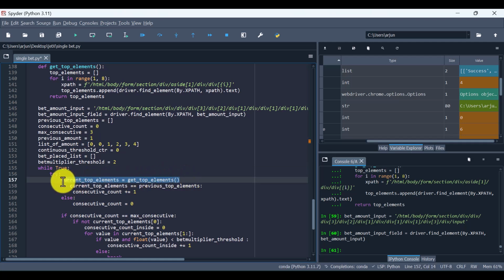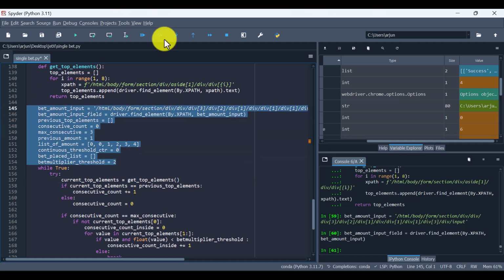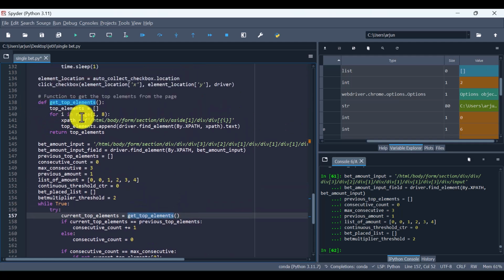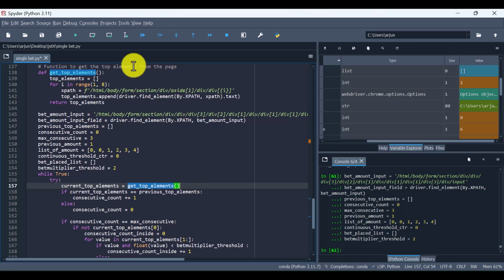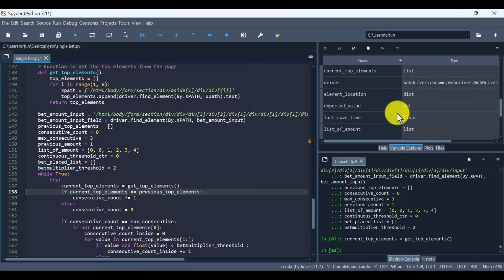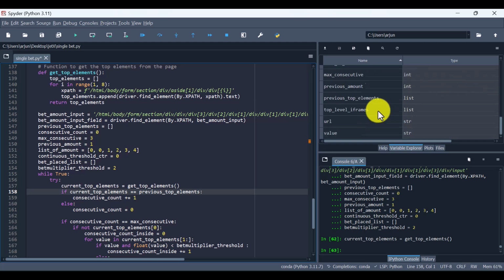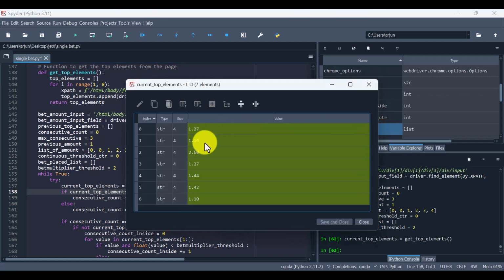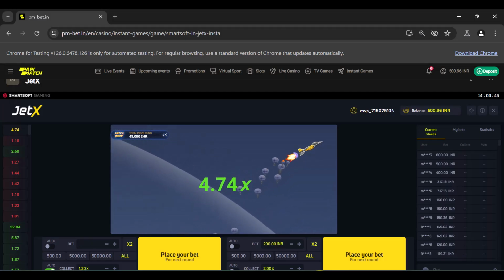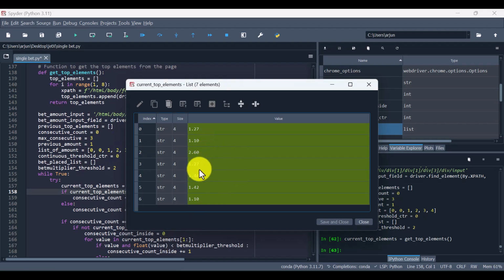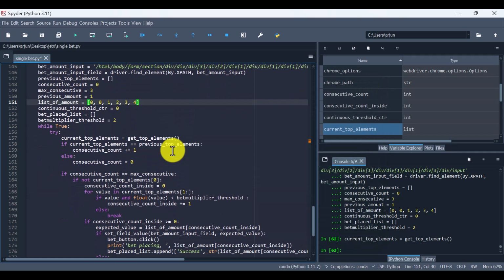Let me run this first. Okay, I have not run this. Let's run this. Okay, I'll run this now. This is the same function. So if you see the values that we get from this function, just a minute. Okay, yeah. So 1.27, 1.27. This is the first one. 1.26. So we're getting the same values, as you can see.